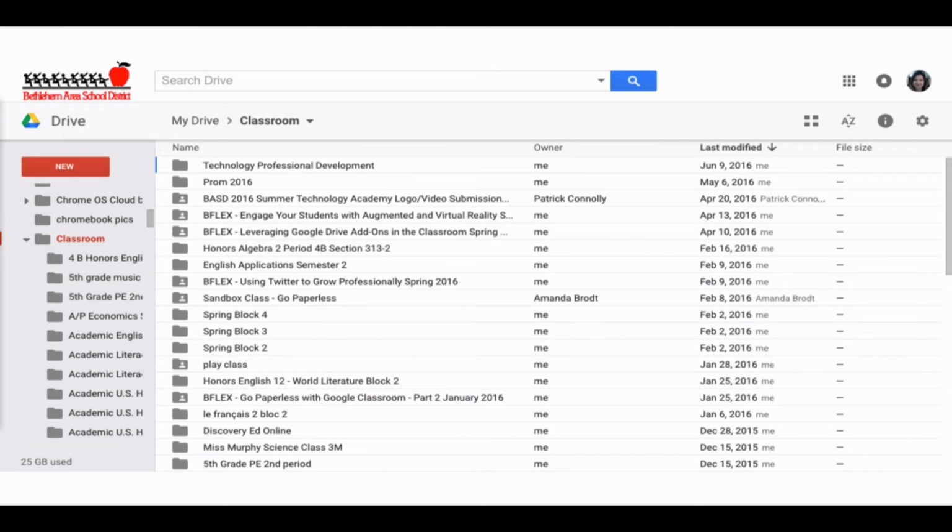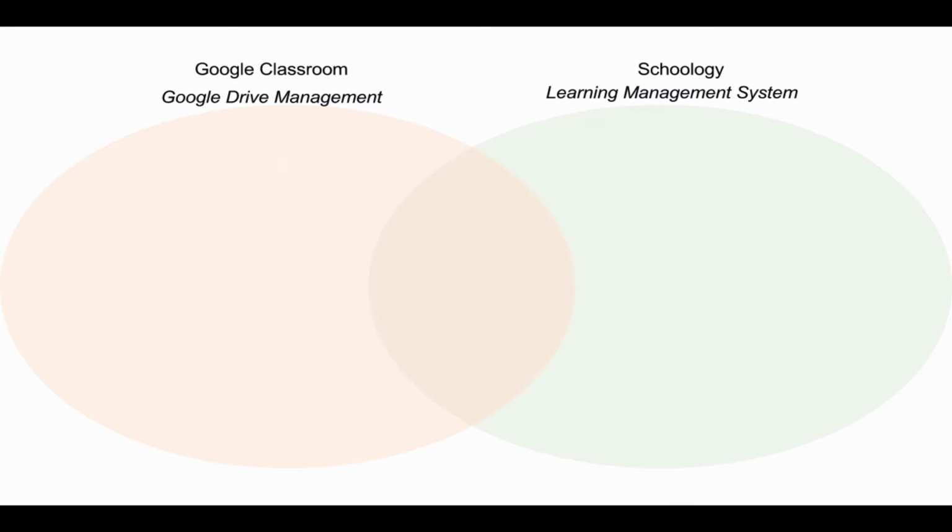In the back end, it's even more impressive as Google Classroom creates this folder called Classroom in the Google Drive of both teacher and students who use Google Classroom. All assignments are organized first by a class folder, and then inside there is a folder for each assignment, and everything is kept organized. So in order to compare Google Classroom and Schoology, what I'm going to do is use a Venn diagram to describe what Google Classroom can do and what Schoology can do, and how the two overlap.